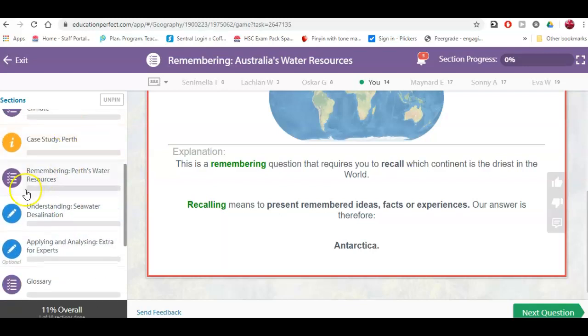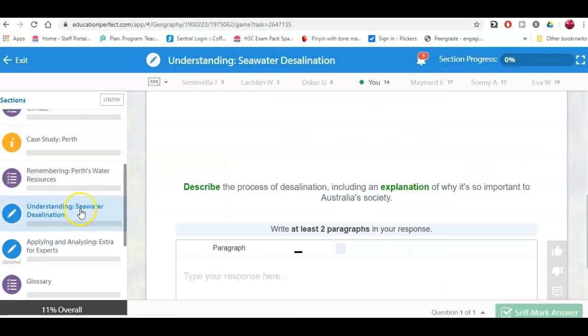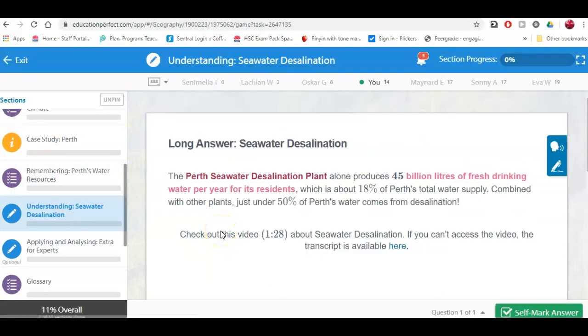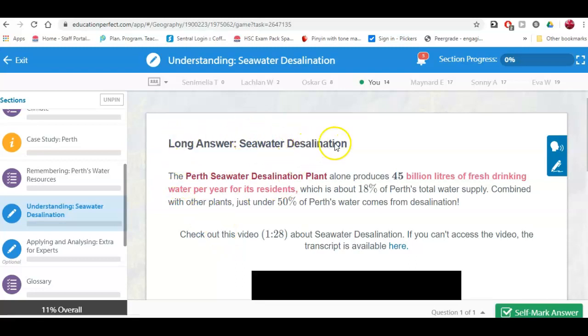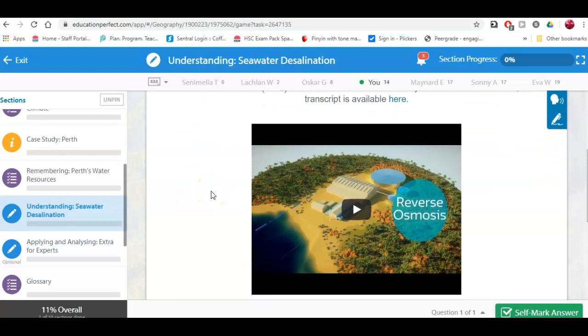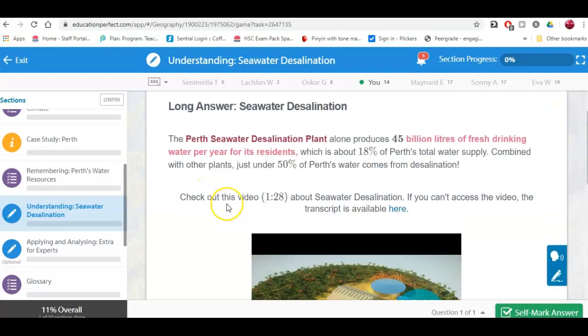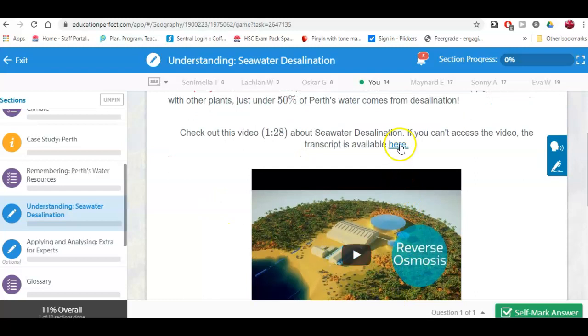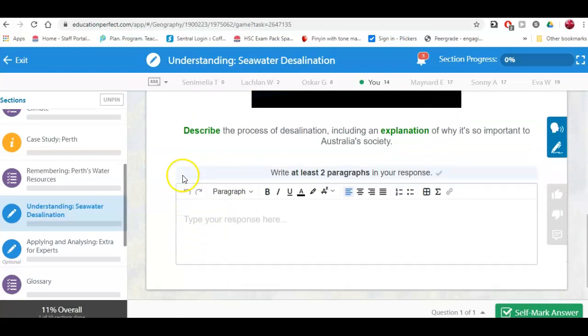The ones that are slightly different are these ones here. I'm just going to skip ahead so you can see what it's like. So this is a long answer about seawater desalination. So we've got a little bit of information there, and then a 1 minute 28 second video. So the idea is that we read the information, we watch the video. There's a transcript with all the text from the video if you'd like to read that, and you've got to write a paragraph here. Well, actually 2 paragraphs in this response. So that's basically, you type your answer in there.